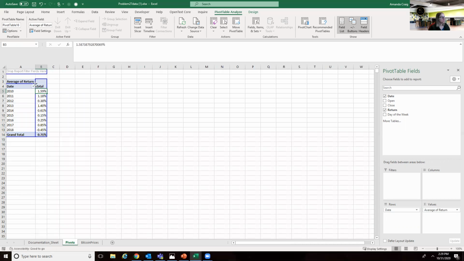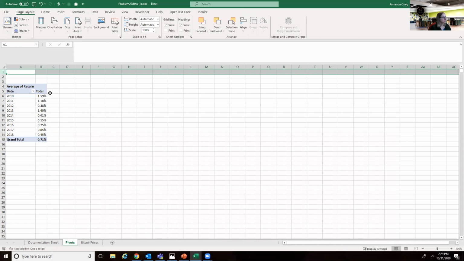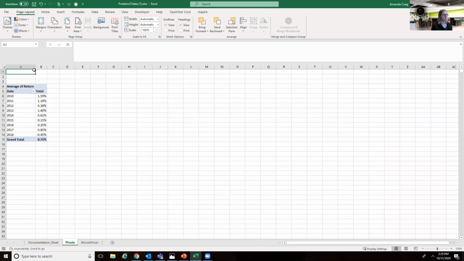So then you can see the return by each year. And now insert a row. And the only reason I do that is if I wanted to put a filter in here, I want there to be a field where the filter can go. So I want to make sure I have that extra row on top for my title.